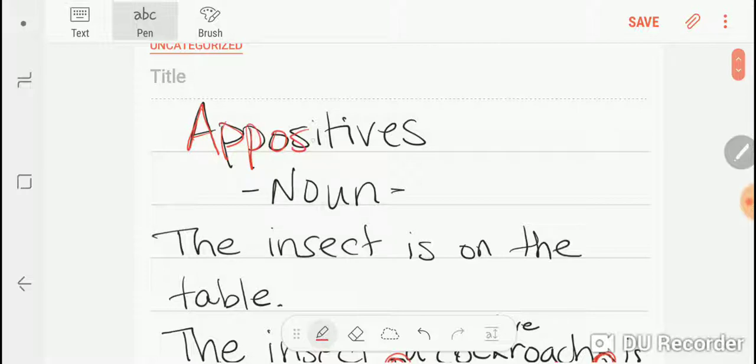Appositive, or appositives. All right, guys, you are just that much smarter today. You know even more about grammar than you did yesterday. Good job. Move on to the practice in Google Classroom, and then we will move on to the next thing.